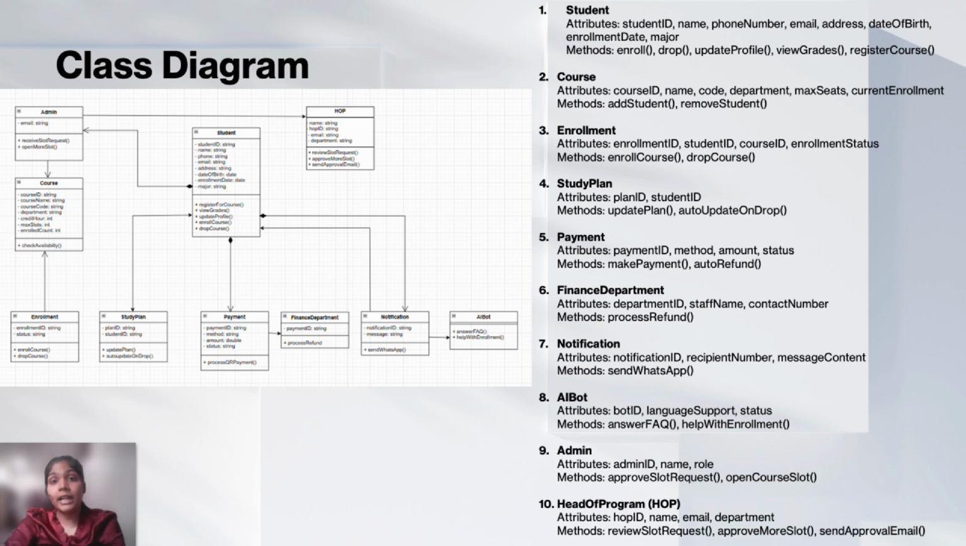Next, the study plan class helps students manage their academic path. If they drop or change a course, it auto updates the plan using methods like update plan and auto update on drop. Now on the financial side, we have the payment class. It now includes an auto-refund method to automate refunds which were previously handled manually by the finance department. For communication, the notification class sends real-time WhatsApp messages using Send WhatsApp, and the AI bot class supports students by answering FAQs and helping with the enrollment task. Finally, the admin class gives administrators the ability to manage course slot availability based on the students' demand.